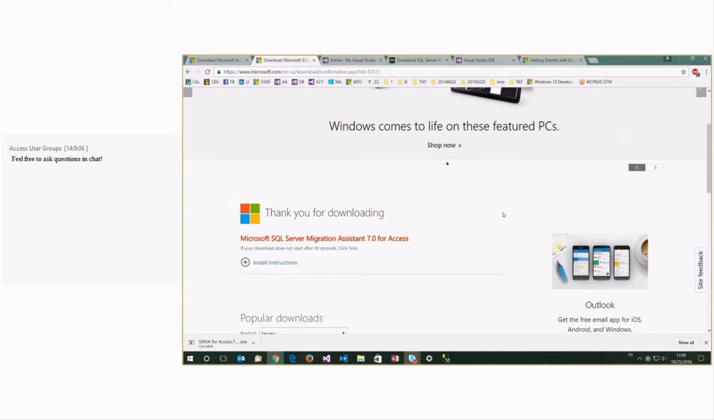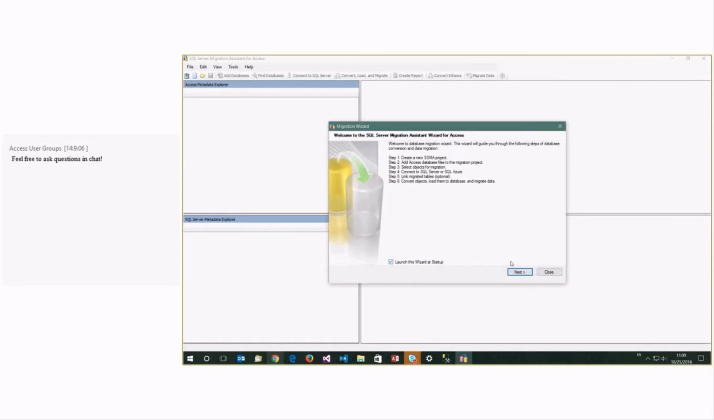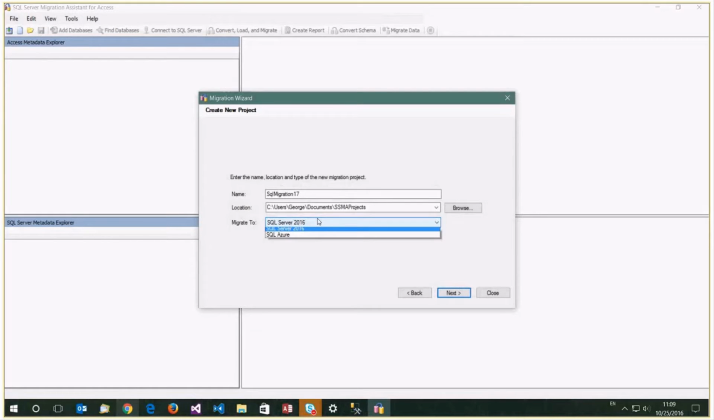I'm gonna pop that guy open. And you'll see that it's at SQL Server 2016. I don't know if you saw it on the splash screen, but this latest version supports 2016, as well as, I think, other previous versions going back to 2005. So we'll go ahead and hit Next.